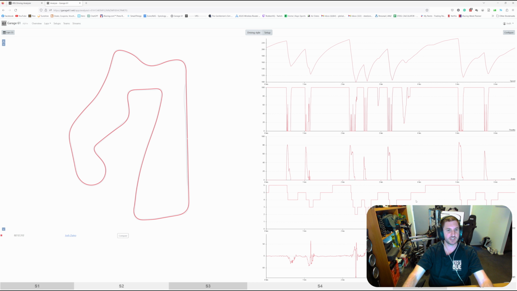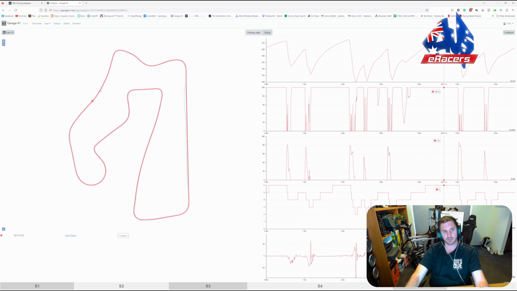It's going to bring you to this screen. And in this screen, I'm just going to break down, this is going to be where you're going to do the majority of your analysis and see where you can find your time. Okay, so on the left-hand side here, we have the track map. Now, as you can see, there's a dot that appears when you hover your mouse around the track. And that is representative of where your car is on track.